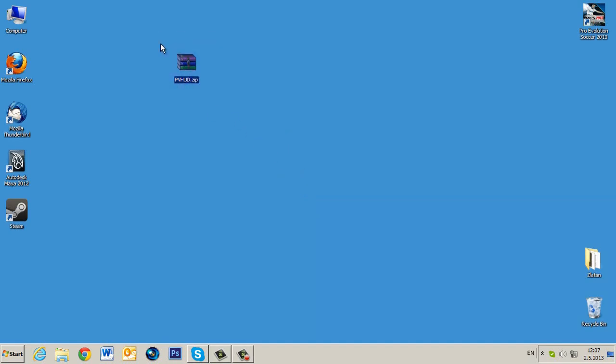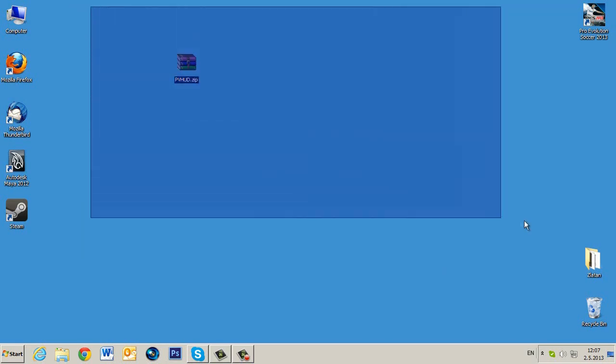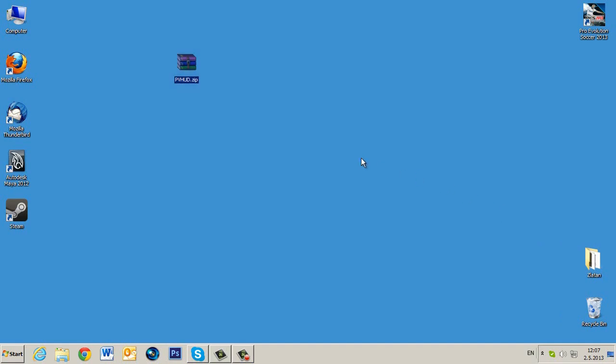Most users who use PVHUD had problems installing it when TF2 converted to Steampipe yesterday. Okay, so links will be in the description, be sure to check it out. And when you download PVHUD.zip, you'll get this file placed on desktop. And I click extract here.